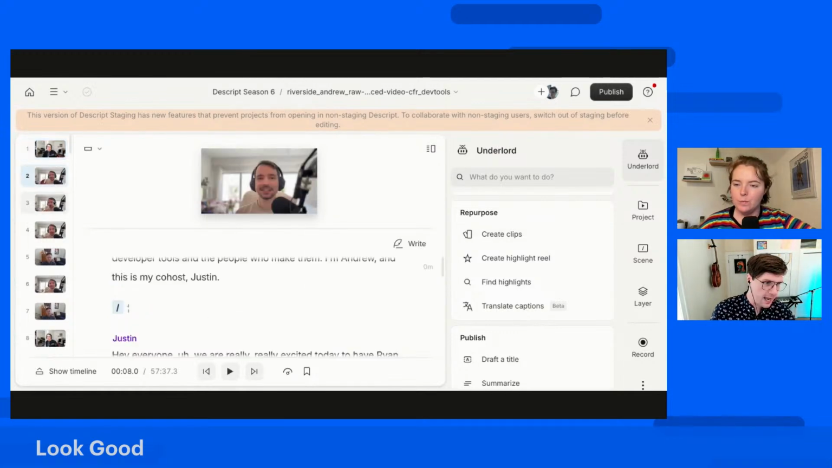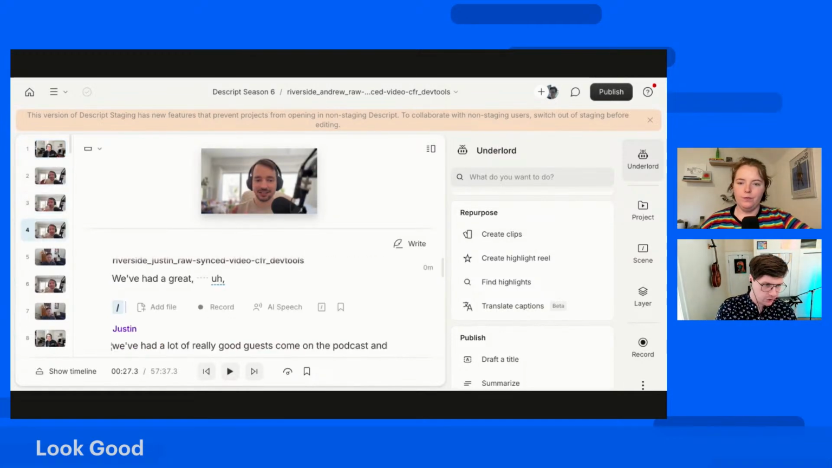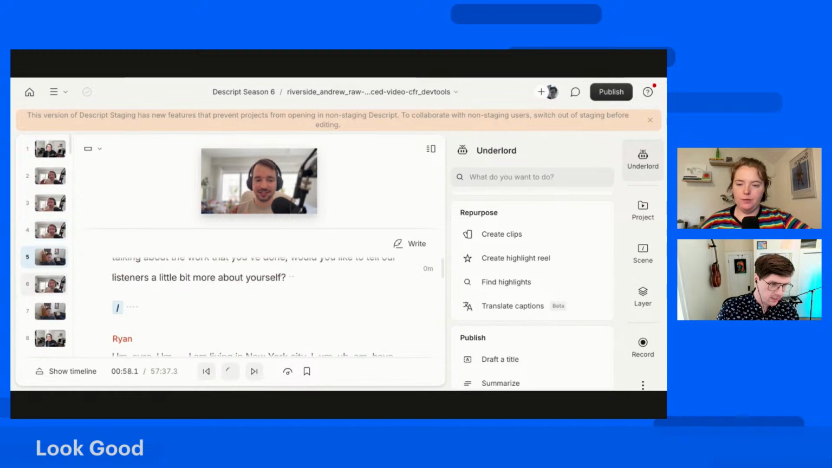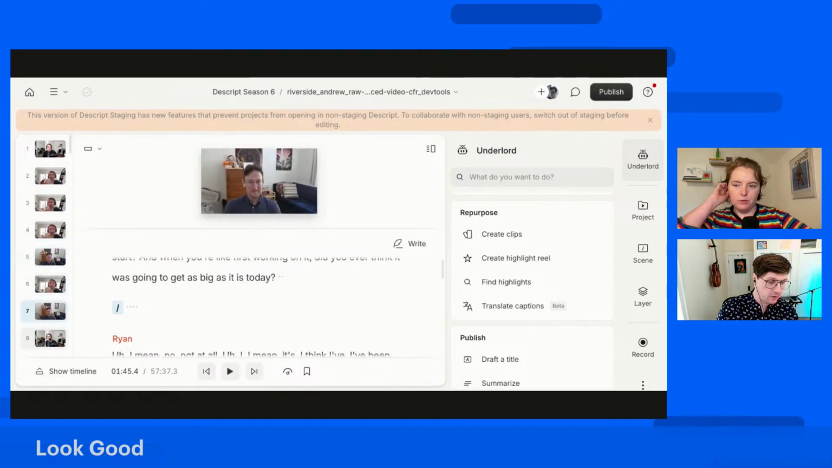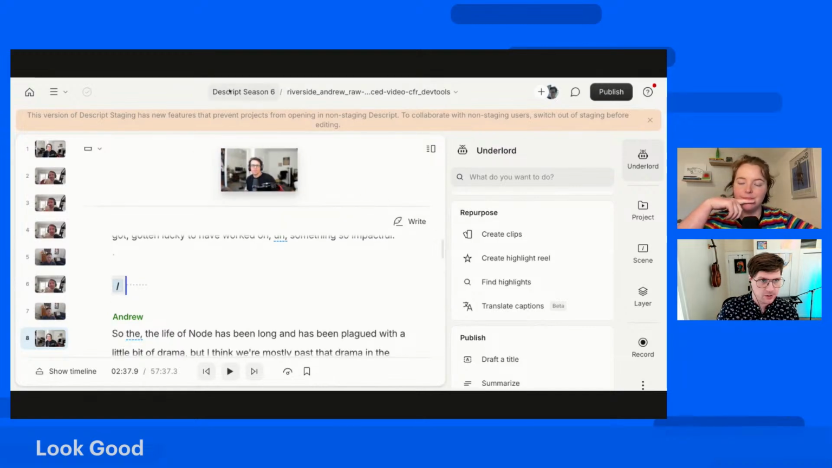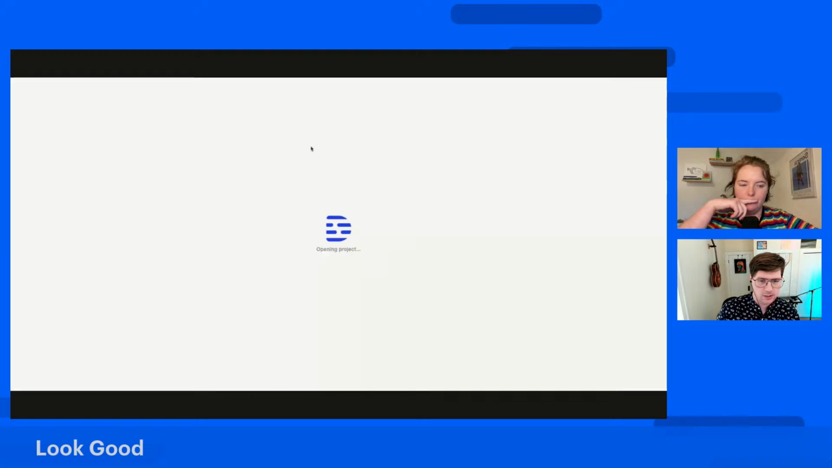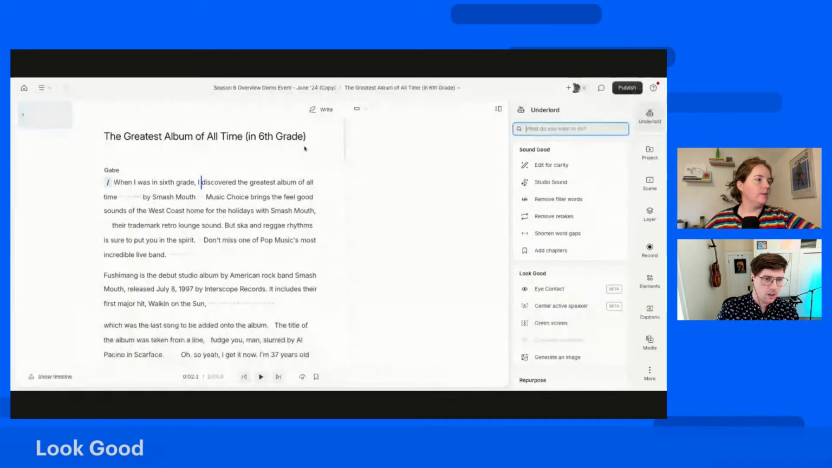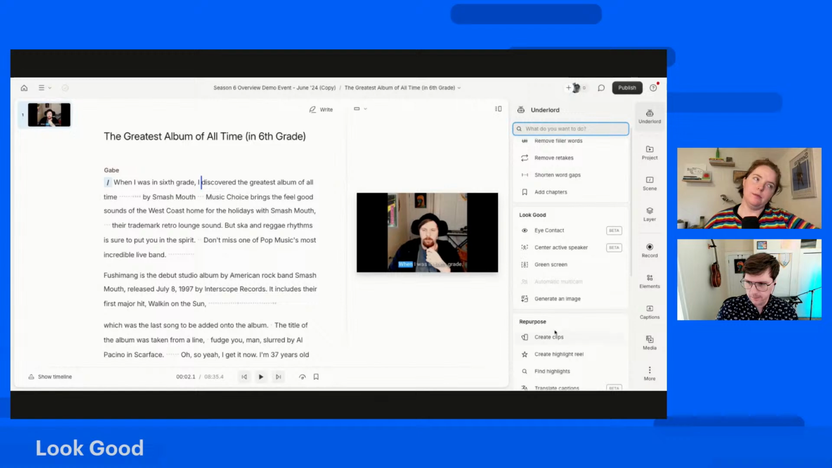So this is scened out every time there is a speaker transition so that I can do my multicam very, very quickly. Huge time saver. One of my favorite things when I've got multi-speaker files to work with. Cool. Let's move back to the other project and talk about generate image.